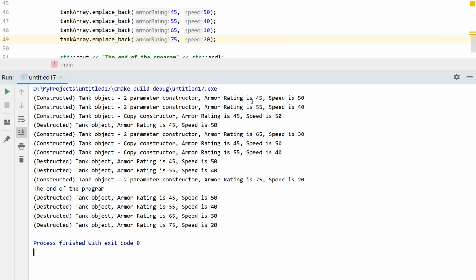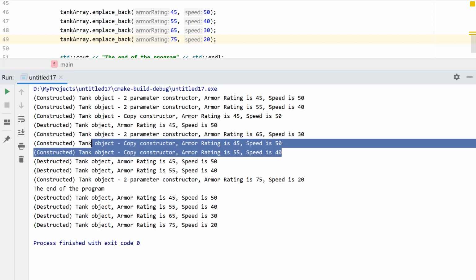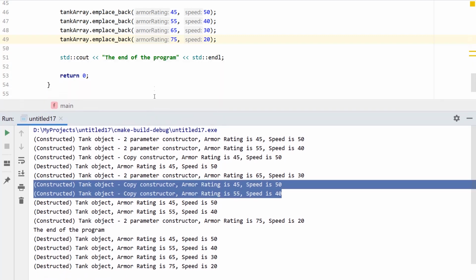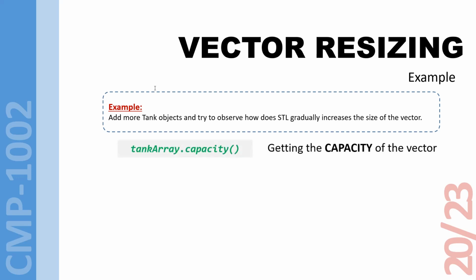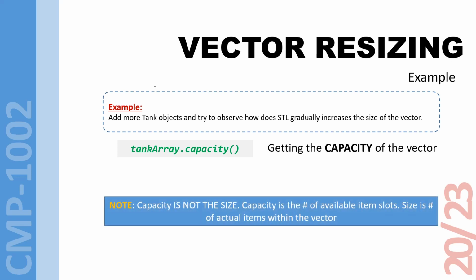So I'm expecting something like 2-parameter, copy, 2-parameter, copy, but no. Again, this is working a little bit differently than we anticipated, right? Again, it's just messing around with us, I think. All right. In order to understand what is going on here, I have to introduce one more function, capacity. Be careful, this is not the size. Capacity is the number of available item slots in the vector, but the size is the number of actual items within the vector.